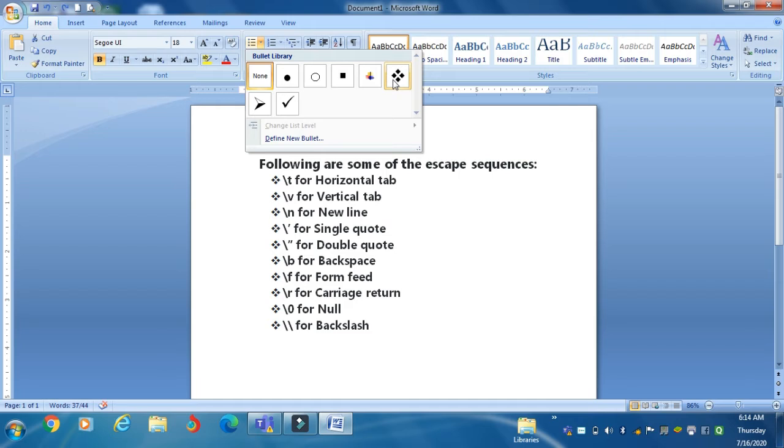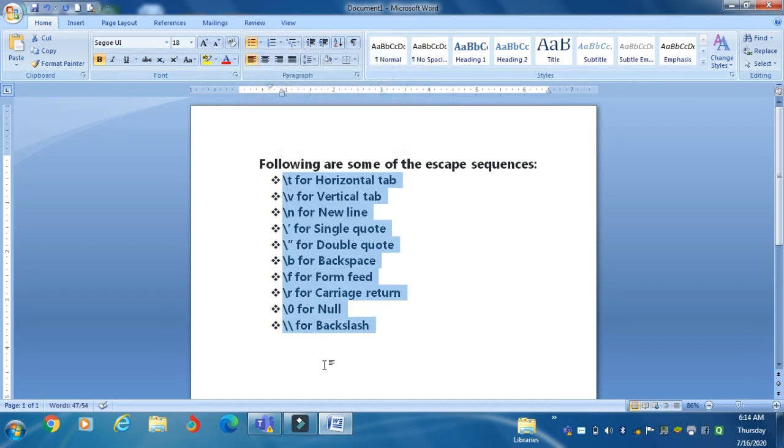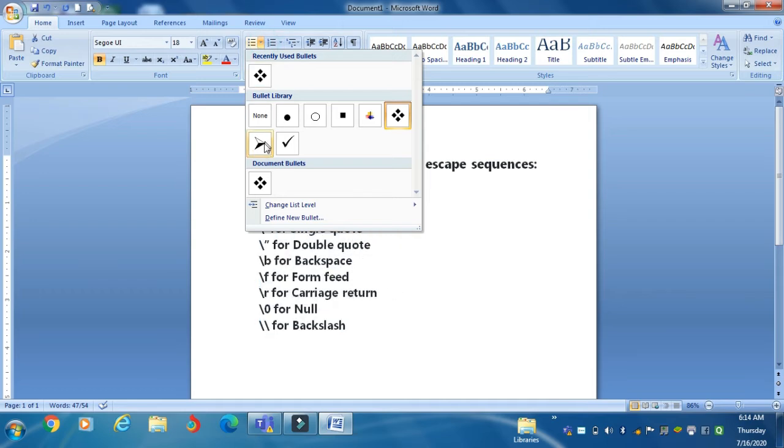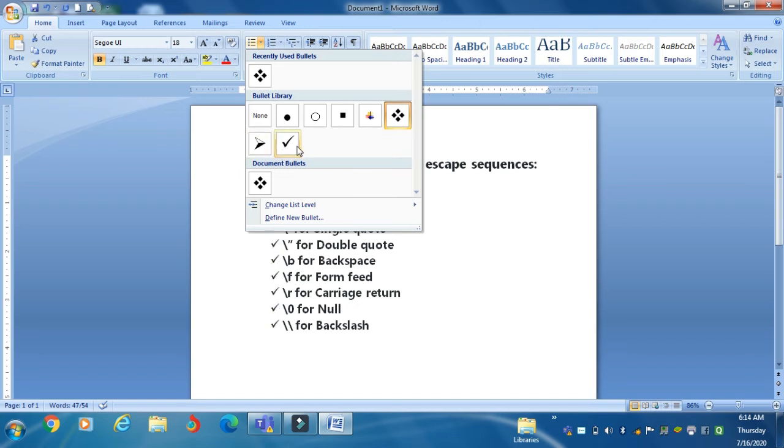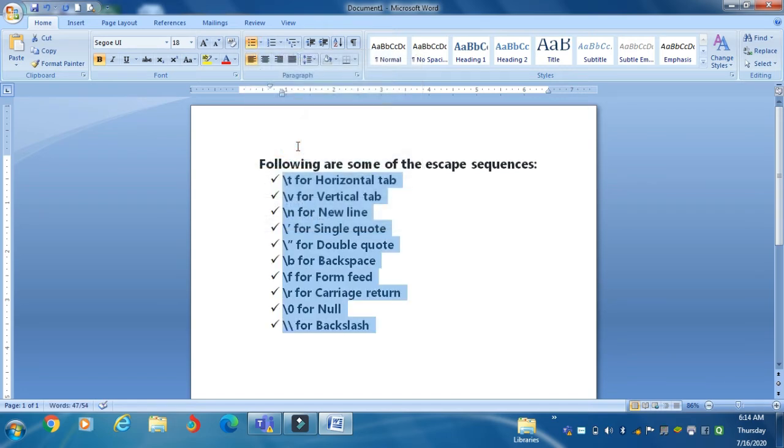See, you can see the changes. When you apply the bullets, you can see the changes. These are the multiple symbols which can be used to highlight the point. So what are bullets? Bullets are the symbols which are used to highlight the points.